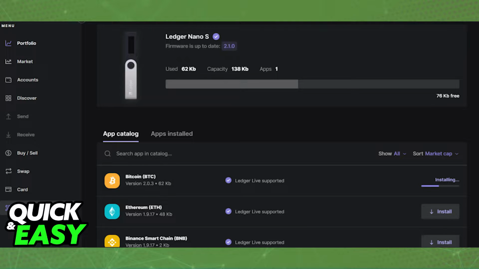What you have to do before you transfer from Uphold is to set up and update the Ledger Live desktop app and update the firmware on your Ledger Nano S. For the method I'm going to show you in this video, we will be using the latest version of the Ledger Live desktop app that can be found on the Ledger website.